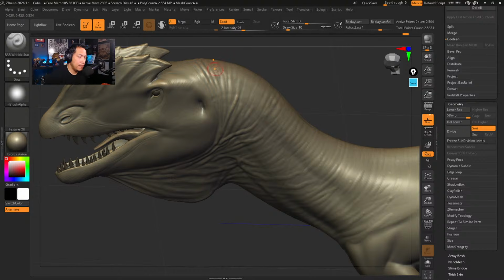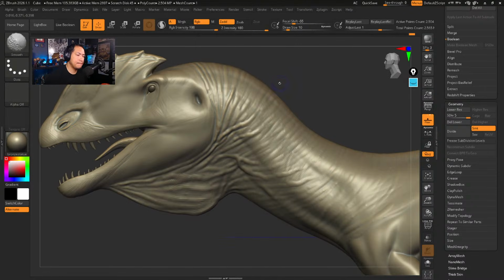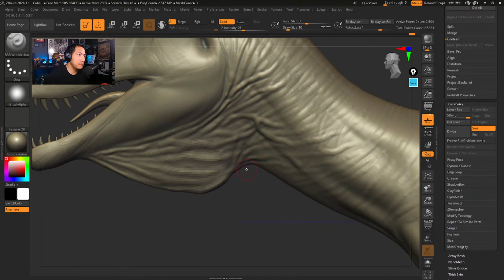So a lot of that is what's going through my mind when I'm working on stuff like this. It can seem like a lot to think about all at once, but I don't know, I feel like you get used to it.